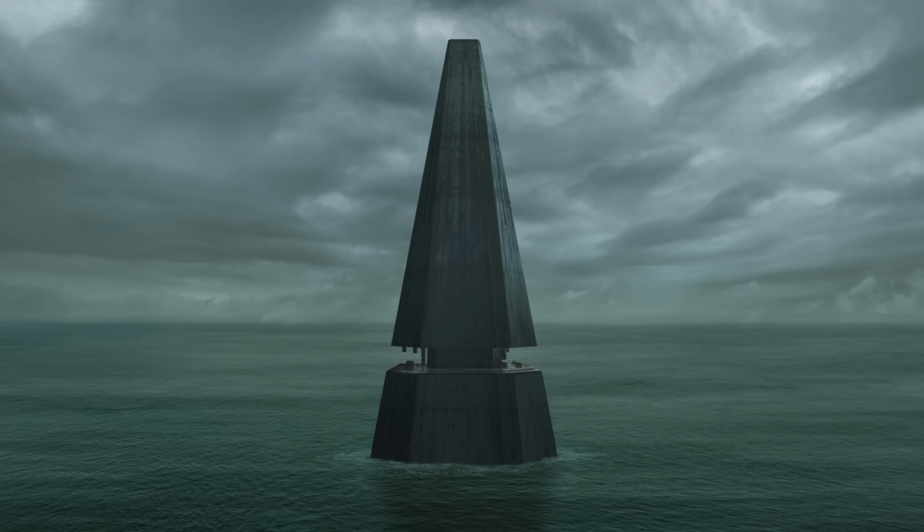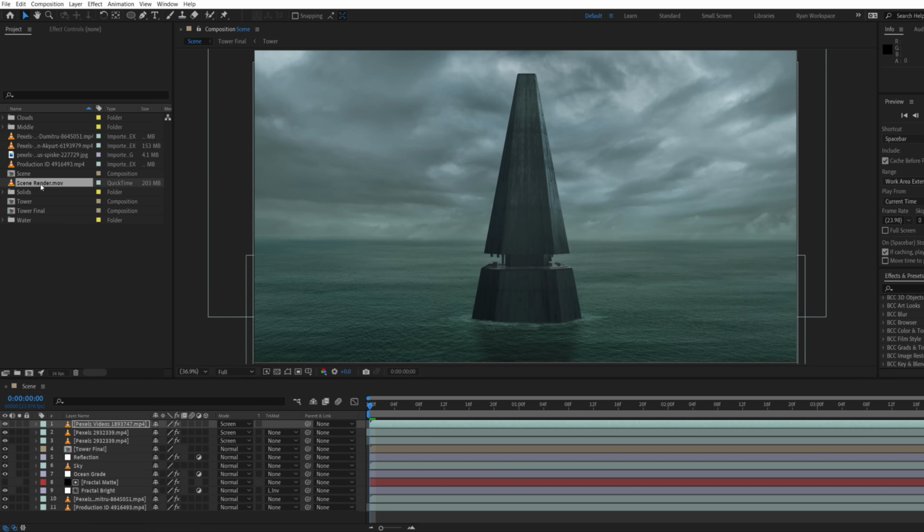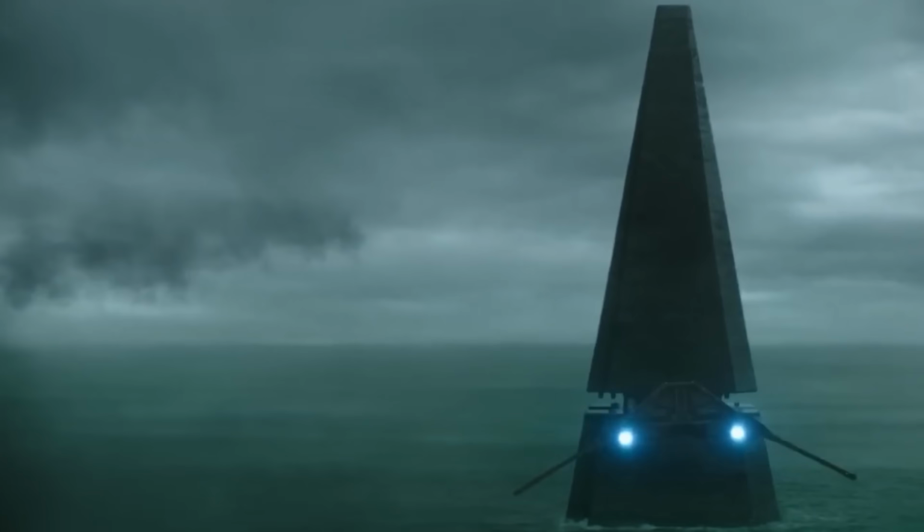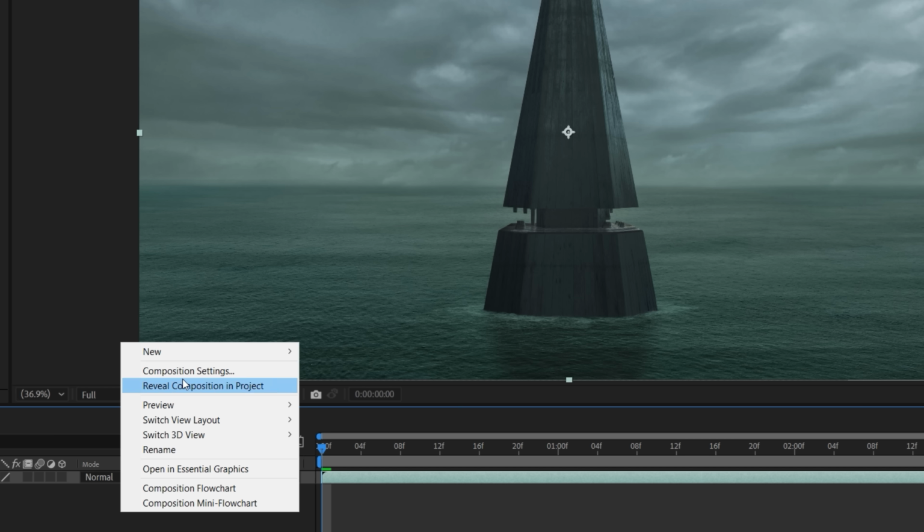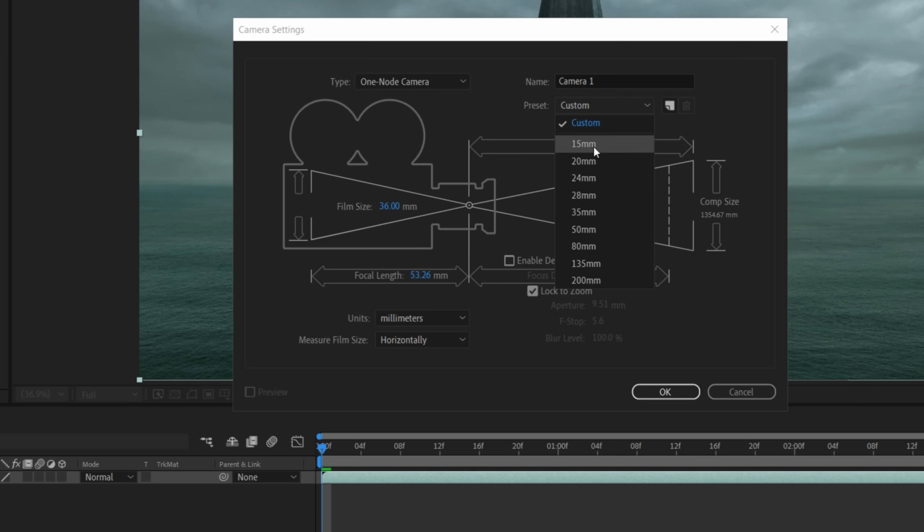At this point, we rendered out our scene and brought it into a new comp. In the original shot, we can see some cloud atmosphere, which the camera is pushing through, so we'll create a new camera using the 35mm preset.